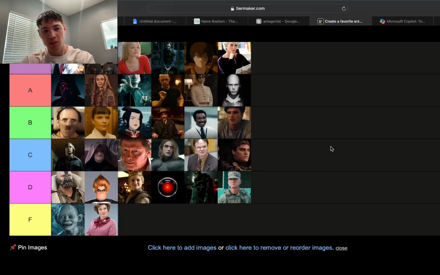So he fades the F tier because I don't think he's down there with Umbridge or Gollum, but he actually in some ways reminds me of Syndrome. I'm not sure why. I would have to really dive deep into that. But anyway, that is going to wrap up the antagonist tier list.